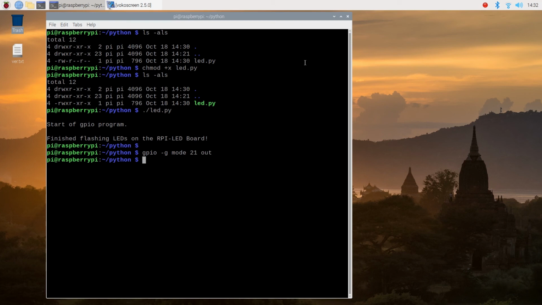Then I'll do the next pin. I'll light the same 3 pins. So gpio -g mode BCM20 as an output. Then gpio -g mode, and we'll do 16 as an output, just like we did before. Now we're ready to turn the pins on.